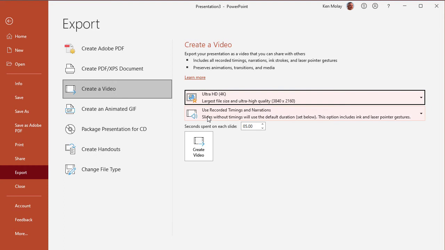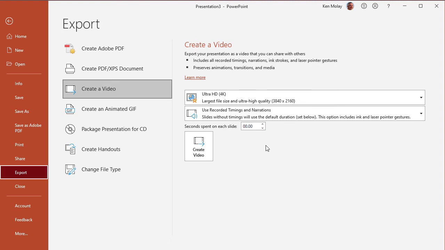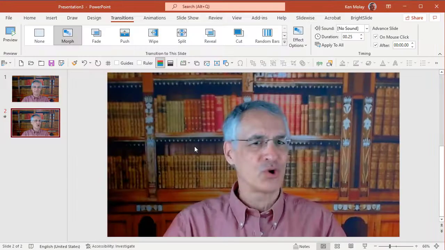Make sure that it says use recorded timings. That's important so that the morph is going to come through quickly. And then I'm going to reduce this figure, seconds spent on each slide, down to 0. I just want it to pick up the morph really fast. That's all I need to set on the options. I'm ready to click Create Video.